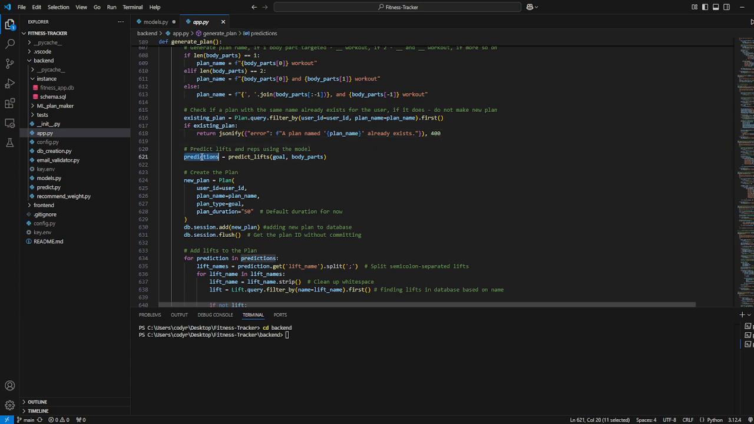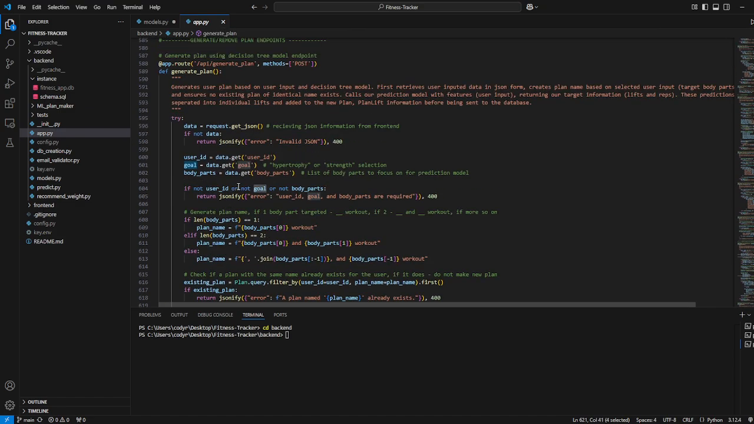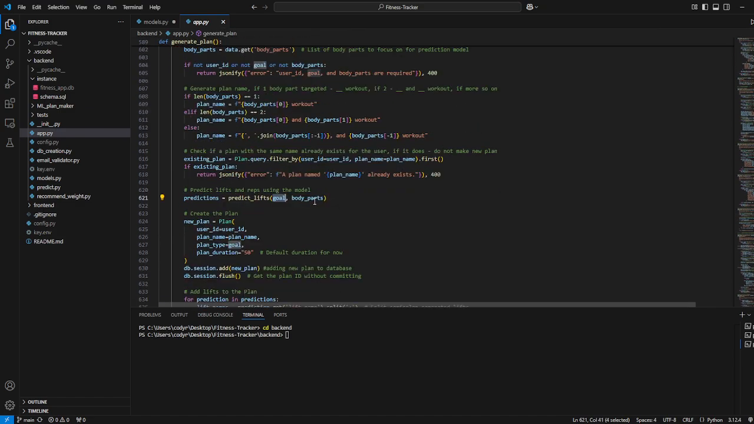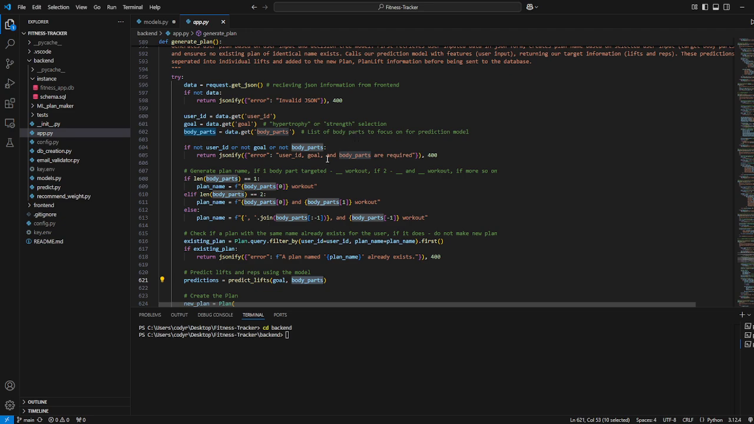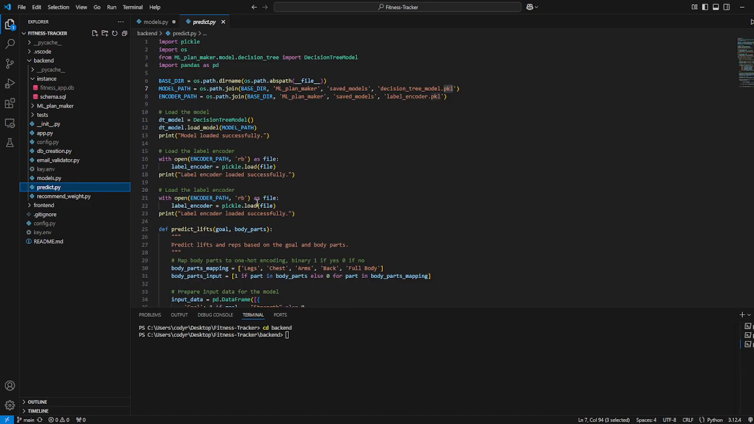Then we get our predictions, which this comes from our decision tree. So I can finally go over the decision tree. Notice what we need here is goal and body parts, right? Goal being basically the hypertrophy or strength, body parts being the selected body parts. So predict lifts, that comes from this predict.py.